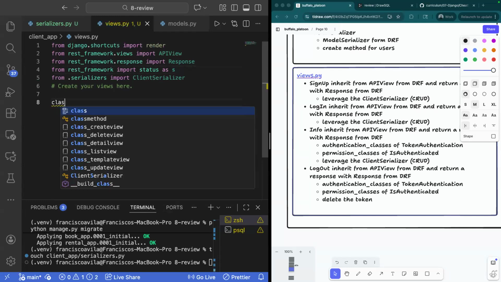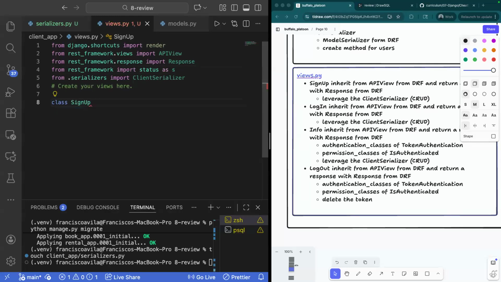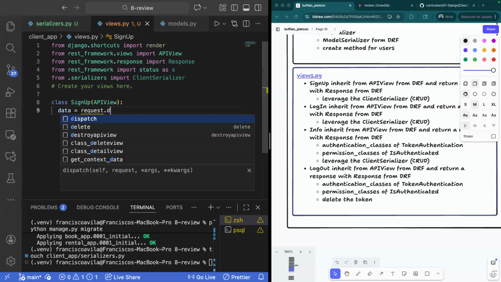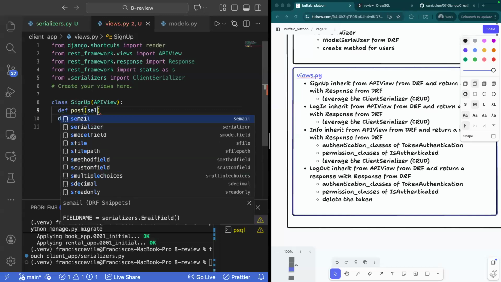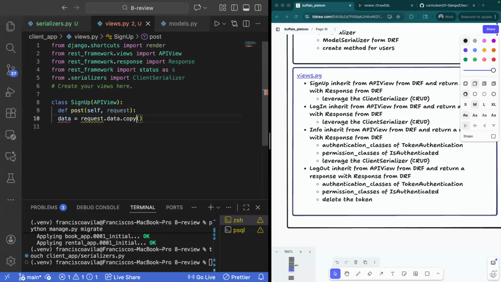So let's start working through this. I'm going to make my class of signup, where my class of signup is going to inherit from API view. It's then going to grab the request data. So I'll say data is equal to request dot data dot copy. I'm going to manipulate the request a little bit. And actually, I should probably make a method. That might be a good idea. For posts, which takes in self and request. There you go. Having a quick brain fart, I apologize. All right, so I take my post request. I grab all of my data.